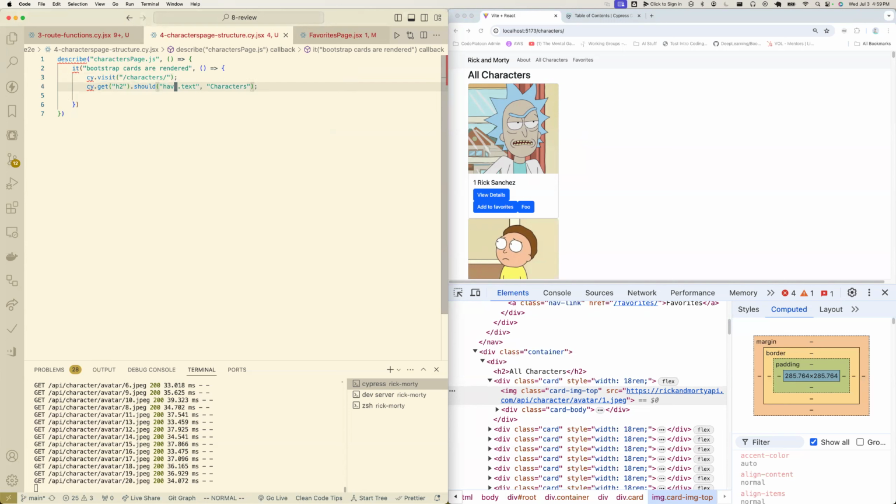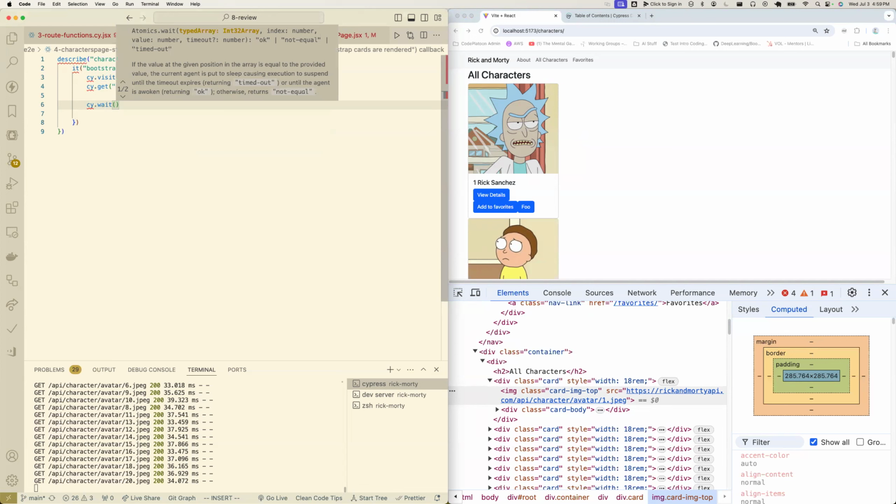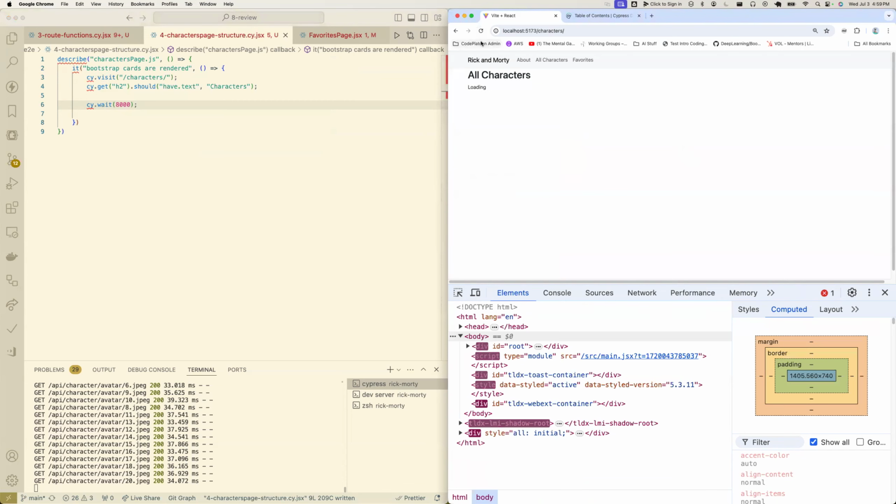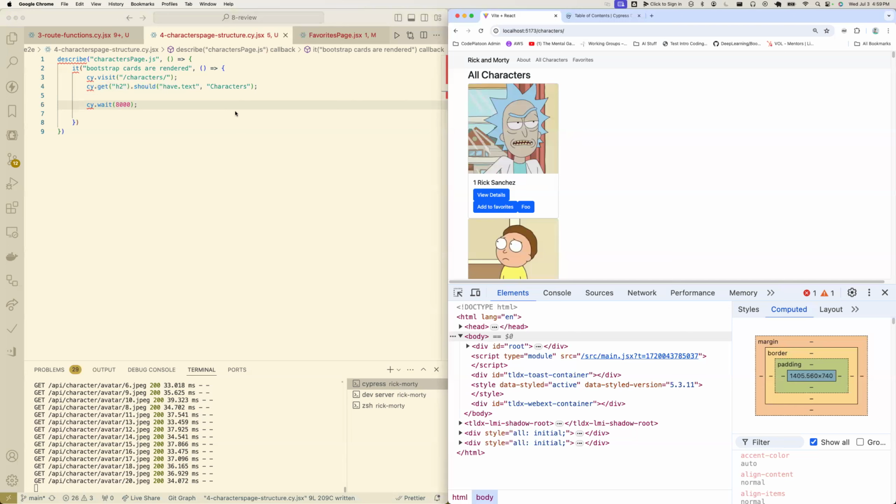And this next step is important. Let's tell Cypress to wait for maybe 8,000 milliseconds. Because as we've seen, it actually takes a moment for all the characters to load. And if I don't tell Cypress to wait, it'll start trying to grab stuff on the HTML page before everything has rendered.